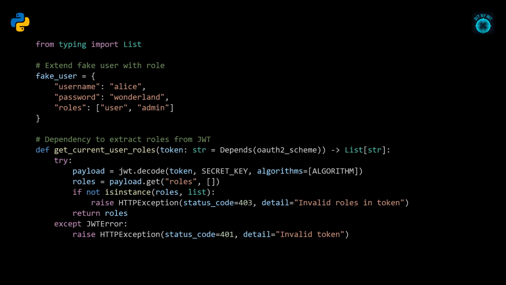Now that we have authentication working with JWT tokens, let's add role-based access control. First, notice we updated our fake user record. In addition to username and password, this user now has a roles field containing both user and admin. In a real application, these roles would come from a database query when the token is created.